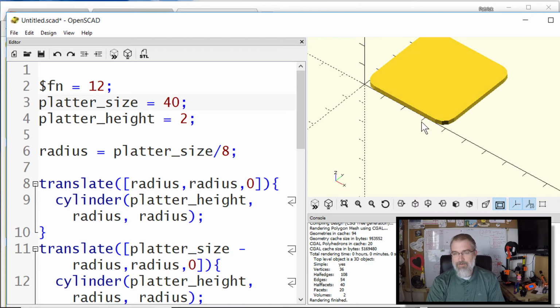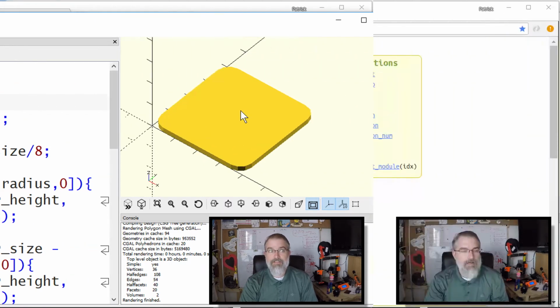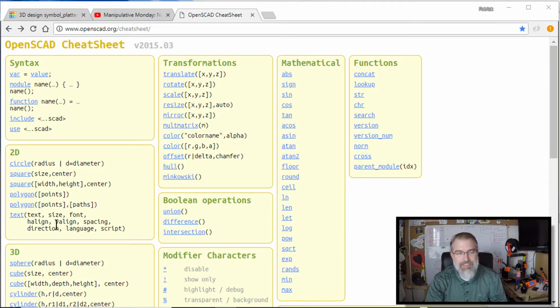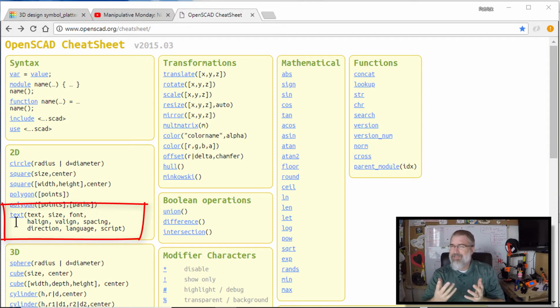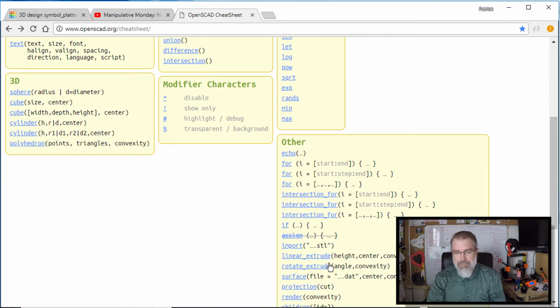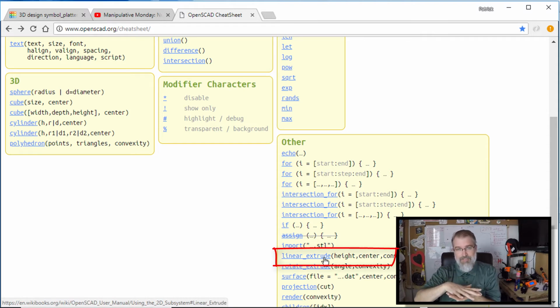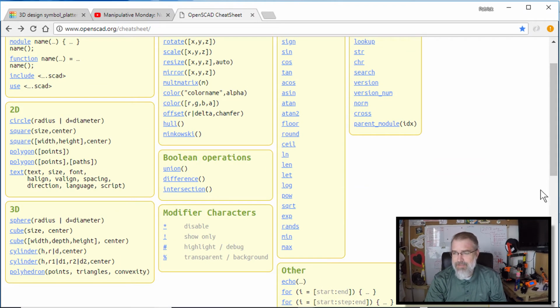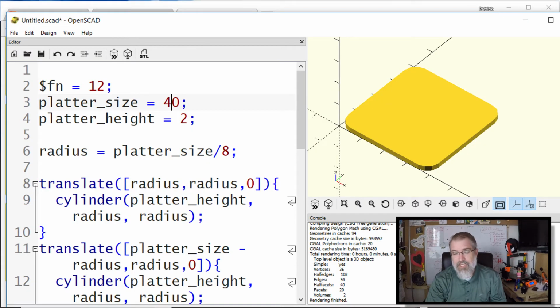Okay, so next I'm going to figure out the fonts. If you look here in the 2D section on the cheat sheet, you should see there's text. So you can actually put text, but it's only 2D, so that's not going to work very well for us. But it turns out you can draw a 2D shape, and then later on they have another tool here called linear extrude. So you can draw a 2D dimension and tell it to extrude it up. So that's what we're going to use. Now the nice thing about this compared to Tinkercad, which I think is a great way to go, now that I'm on my machine, I can use any font available to my machine to draw.